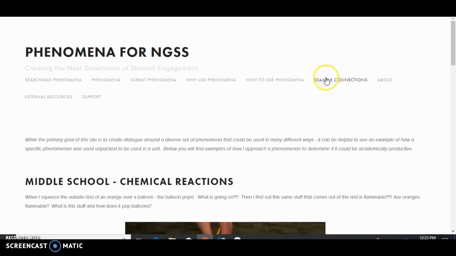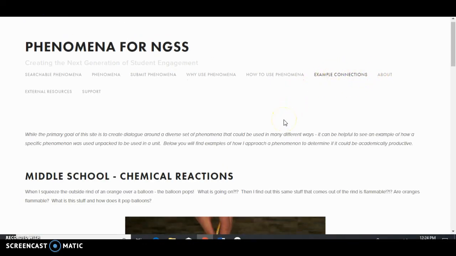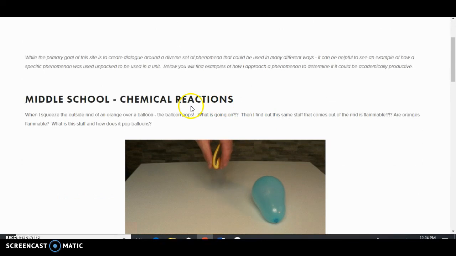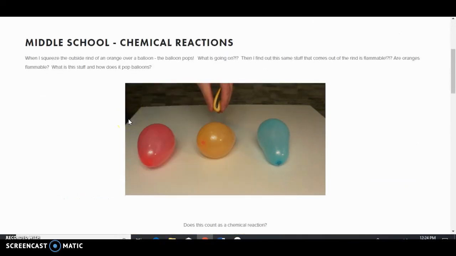So this tab is the example connections. You can go through and you can see different things. So like this one here, you can see that this person has an orange peel and it pops the balloons. So it asks the question, when I squeeze the outside rind of an orange over a balloon, the balloon pops. What is going on? This is an example of chemical reaction in middle school.